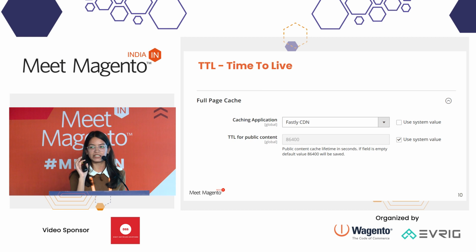Now, Fastly provides multiple features that we can manage from our admin itself. One of the features is TTL, time to live. TTL automatically purges the data after a specific period of time. Here you can see the value is 86400, that is in seconds, which is actually 1 day. Whatever time you add in the TTL, the cache will expire when the time is over, and it will update the data again from the origin server. So this is how TTL works.